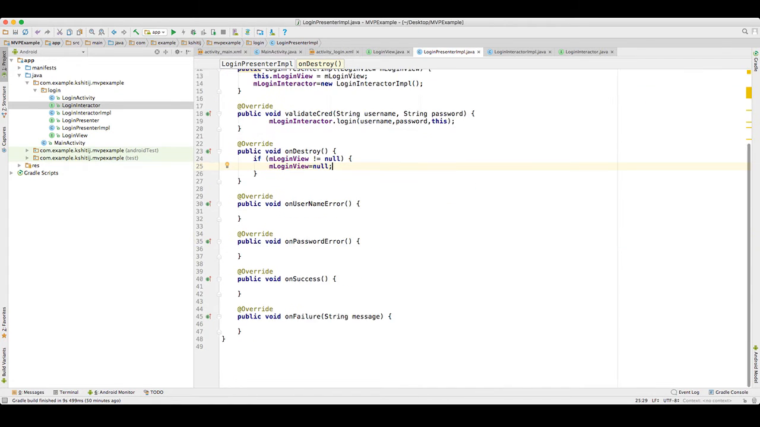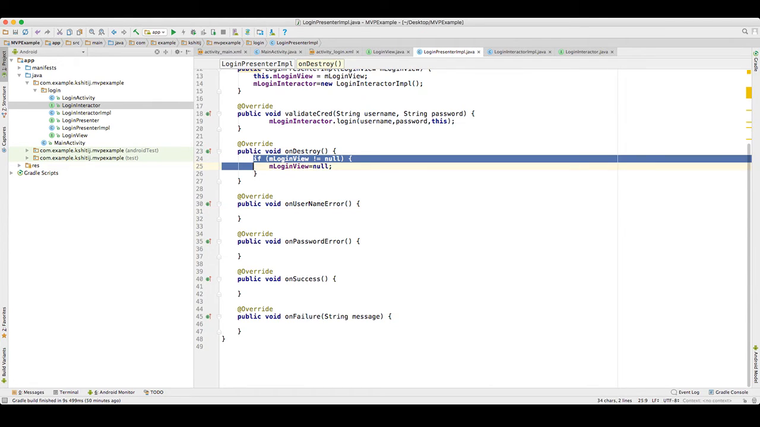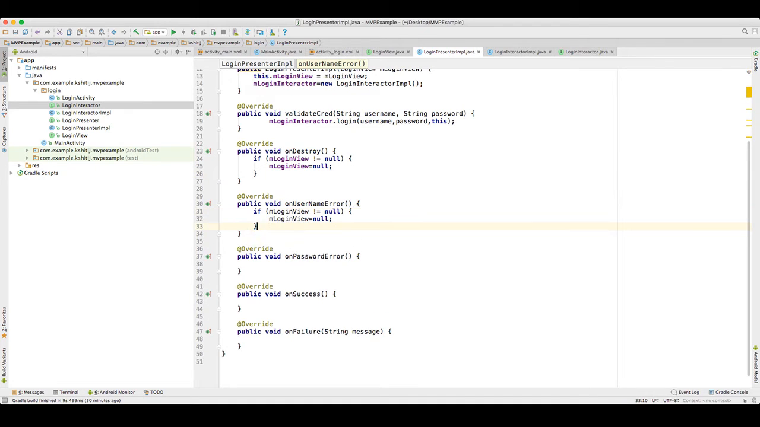Okay, on username error, what we are gonna do is we again are gonna say if mLoginView is not equal to null, so we will just copy that and paste it over here. On username error, if we are showing a progress bar, first we will delete that. We will hide that.